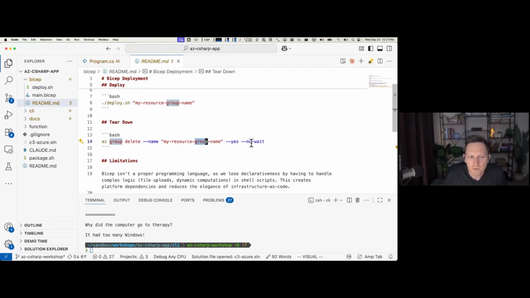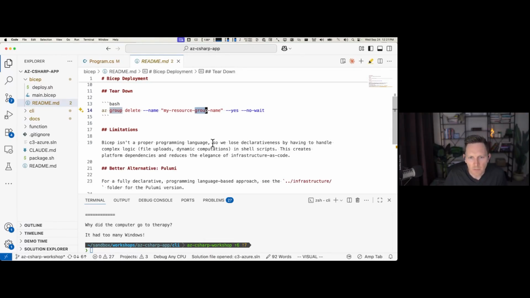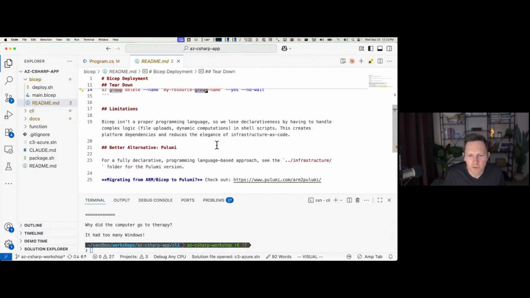But the problem with this approach, right, is because Bicep isn't a proper programming language, we can't do arbitrary actions as part of our infrastructure setup. We lose declarativeness because this complex logic has to be done out of band, right, in a shell script to the side. And this reduces the elegance of setting things up in Azure, to me. Where if we had a fully declarative programming language-based approach, which we're about to set up, it's a lot easier to include ad hoc tasks in our setup.